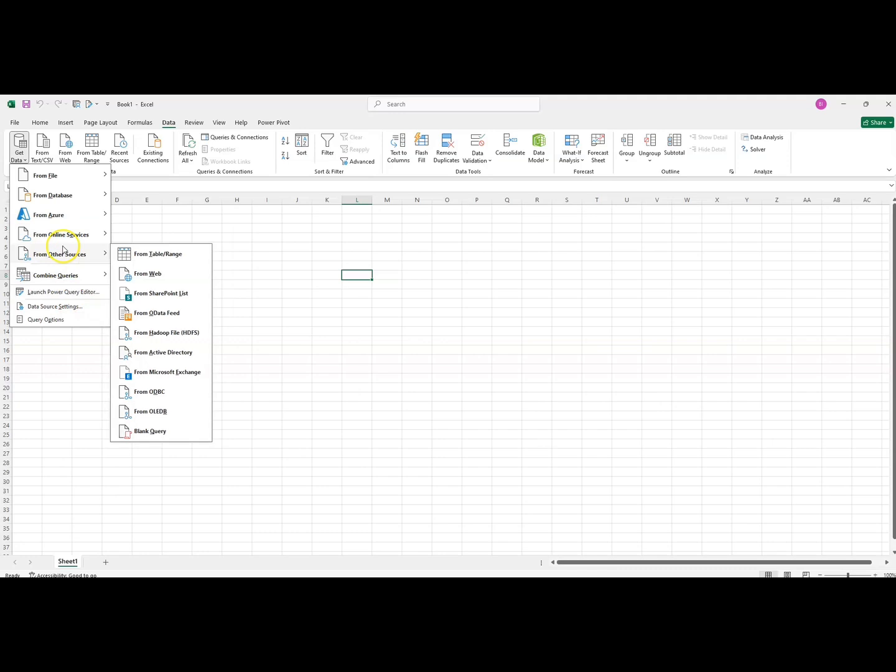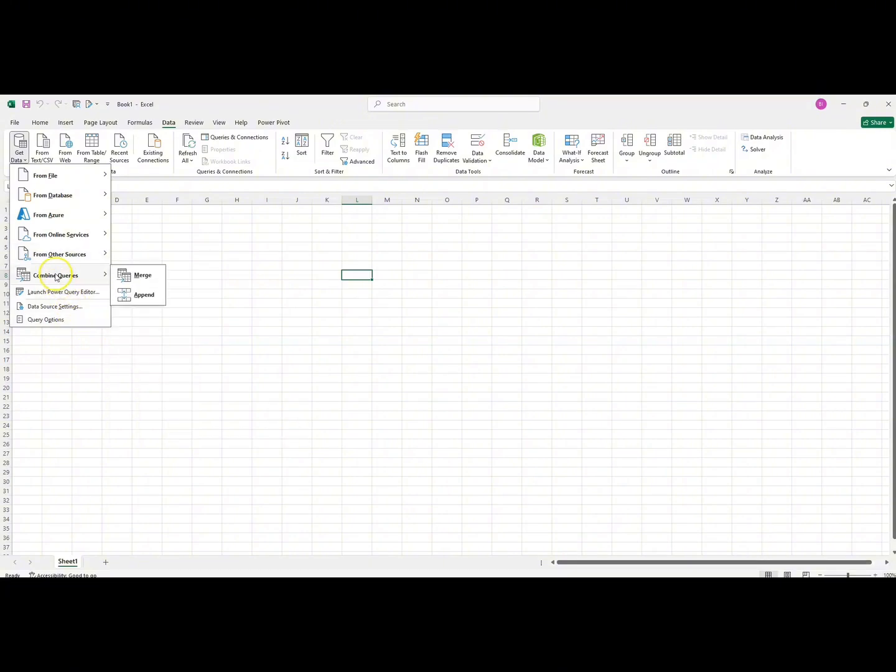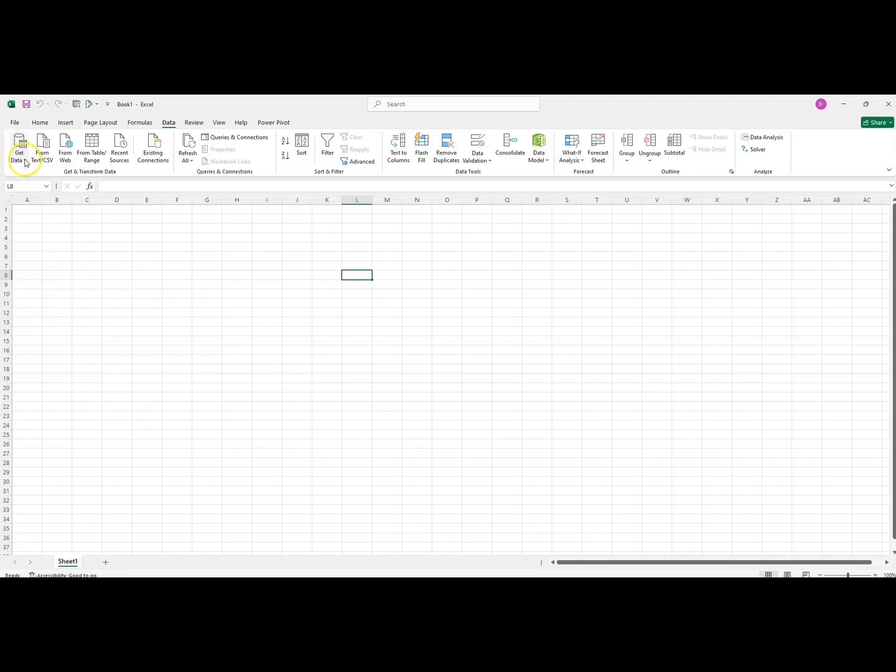You want to get from other sources, like from a table or range, from the web, or from a SharePoint list, down to whether you want to just paste in a query in a blank query, or you want to combine your queries together. So this Get Data command contains different options to get different files from different data sources.